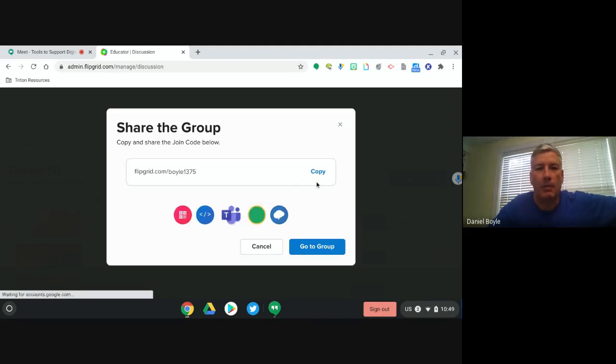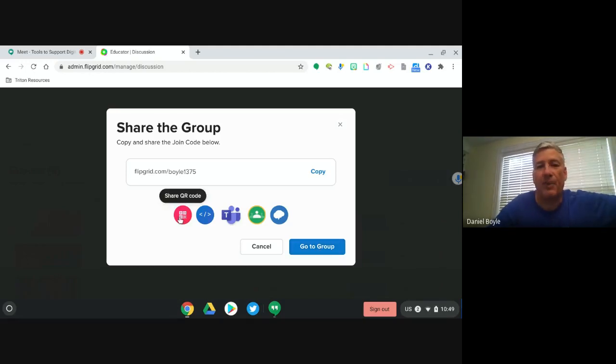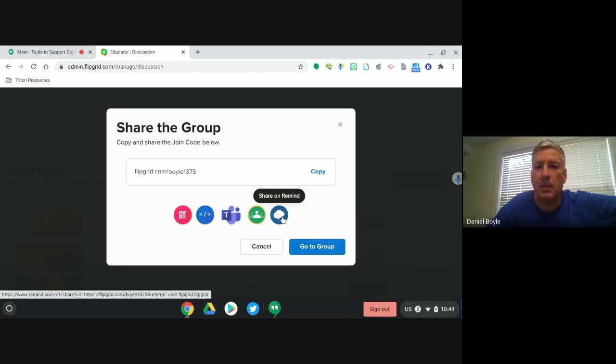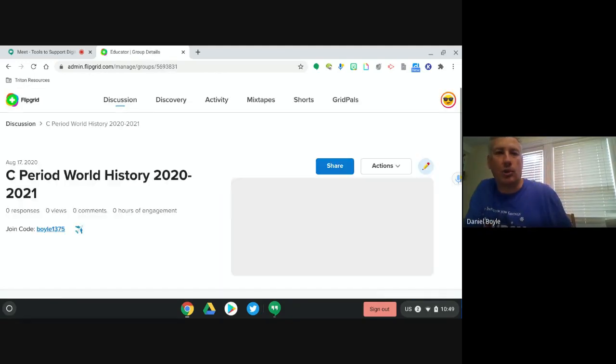All right. There's the group, the join code. You can share it with them through a QR code, that funky picture. You can embed it somewhere. You can use Google Classroom. I know that some of you use Remind with your students. It's a great way to go as well. All right, so at the moment, we're going to just go to the group.